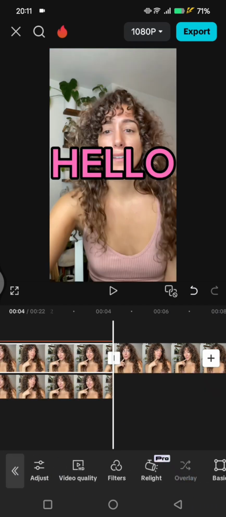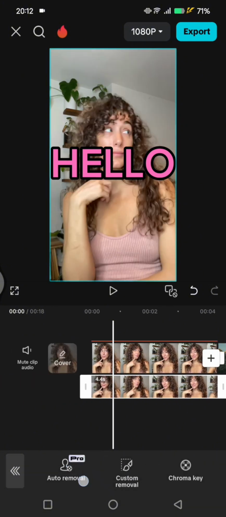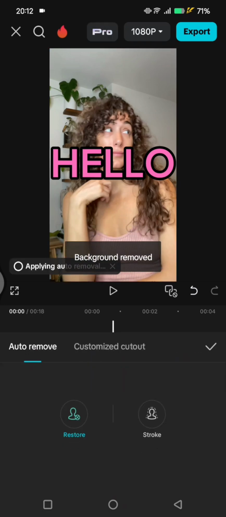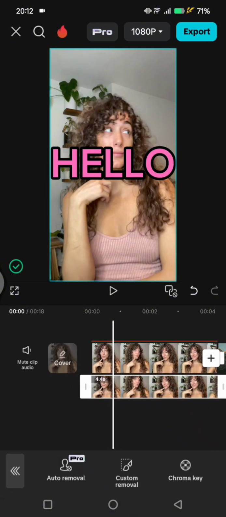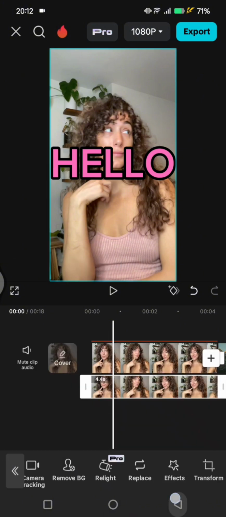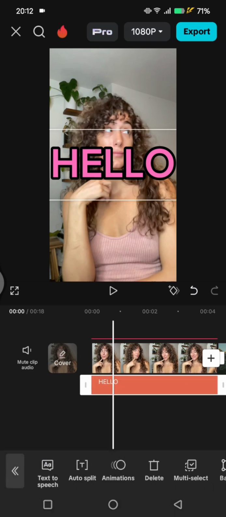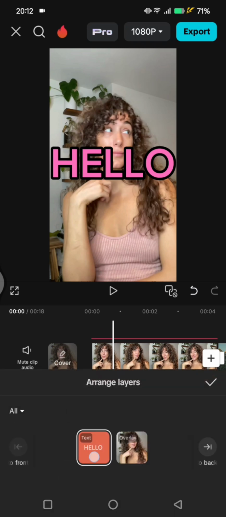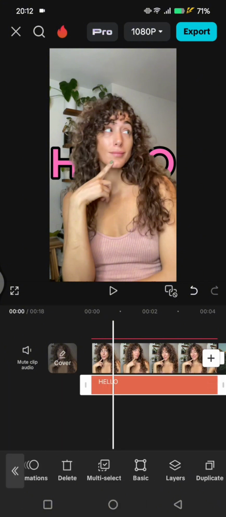So click on the video and tap on the overlay button, and now remove the background of the overlay. Click on remove background, and I'm going to just use the auto removal. Just wait until it applies. So the text is still at the front, so you can now just click on the text, find the layer and drag it to the right. Just like that, the text will be put behind the person.